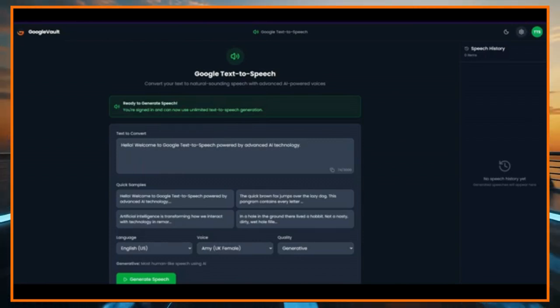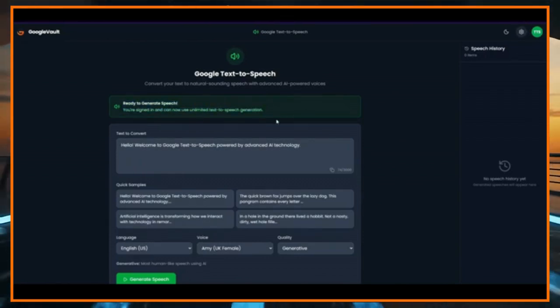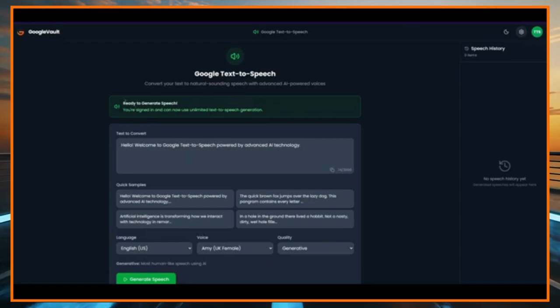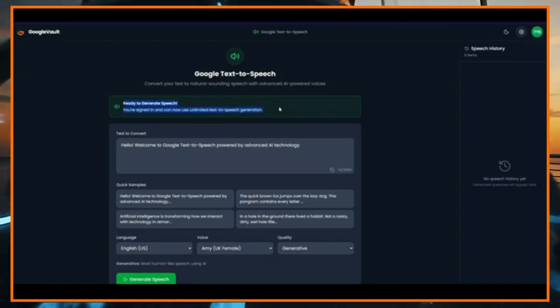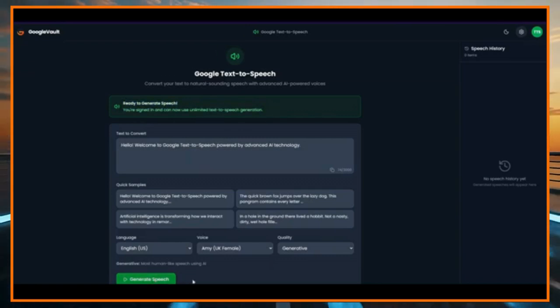Google TTS will say like ready to generate speech. Then all good to go. Now just enter the text or voice over script, and then select the voice language, gender of the voice and quality. Then hit the Generate Speech button to generate the voice.